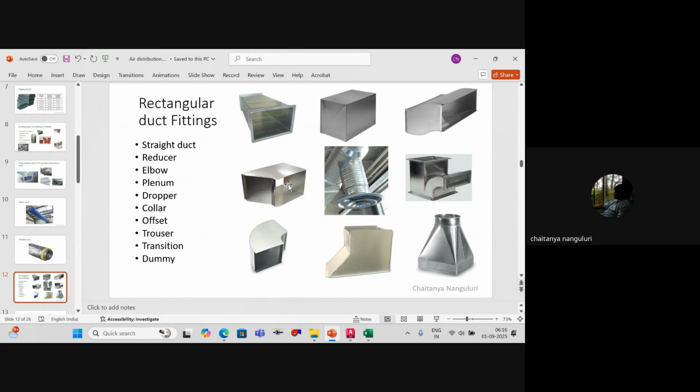I mean, say, for example, some volume of air you have already delivered, and the remaining volume of air you want to take further. Obviously you need not use a bigger duct, right? Don't you think you can reduce the duct size because you have already pumped some air out? So for that, we'll go for a reducer. And whenever you have to take a right angle, you have to go for an elbow. When you want to collect multiple ducts, multiple units, into a single one, then you use a plenum. I'll explain you about plenum, don't worry.